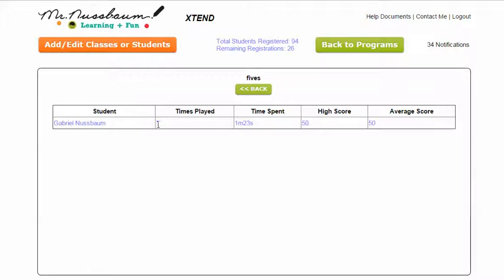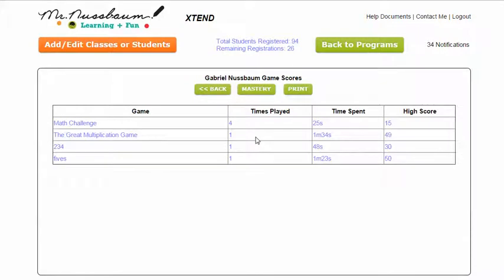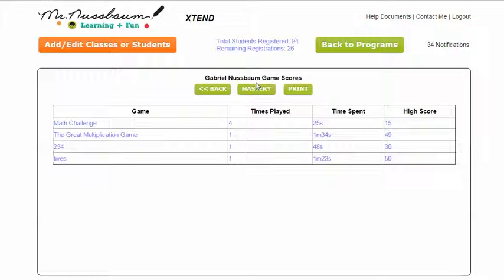So Gabriel Nussbaum played this one time, took a minute 23, scored 50 as a high score, and since they only took it once, it's the same average score. If I were to do this by student, I'd go to find Gabriel Nussbaum, see records, and it shows me all of the different multiplication problem sets I've done, number of times I've played them, time spent, and my high score. And also, once again, we have the mastery chart. In addition, you can attach rewards. So when you deploy a problem set to students, it will automatically show up in the rewards settings area from the rewards program. You can program students to earn magic coins, world flags, or your own classroom currency right from the rewards program.